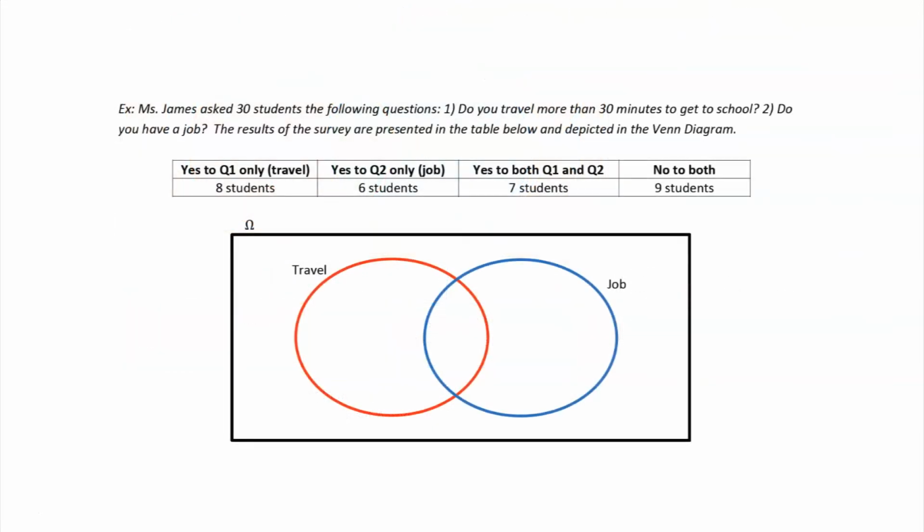Let's look at an example. Ms. James asked 30 students the following questions. 1. Do you travel more than 30 minutes to get to school? And 2. Do you have a job? The results of the survey are presented in the table below and depicted in the Venn diagram. Let's look at how it would be depicted. We'll start with the 8 students who responded yes to question 1 only. So those 8 students go into the travel zone.